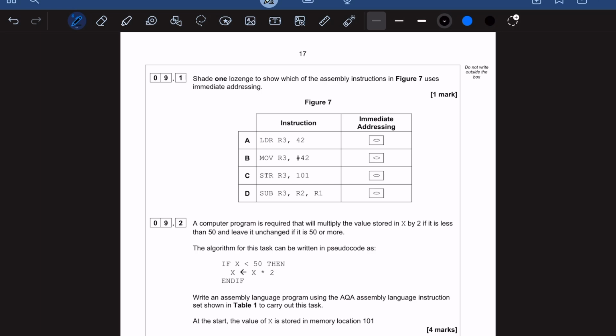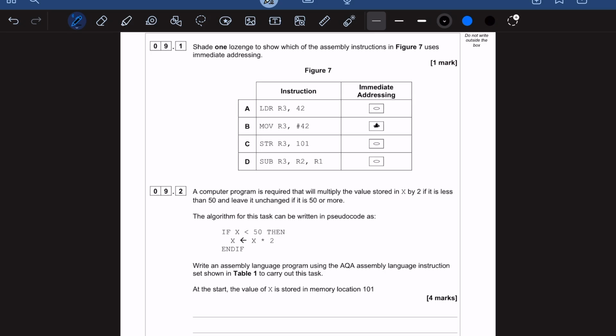Okay, question 9.1, shade 1 to show which of the assembly instructions in figure 7 uses immediate addressing. So immediate addressing is where you use the direct value and not something stored in another memory location or another register. So that is going to be B, because it is the only one which uses number 42 and not memory location 42, which A does.